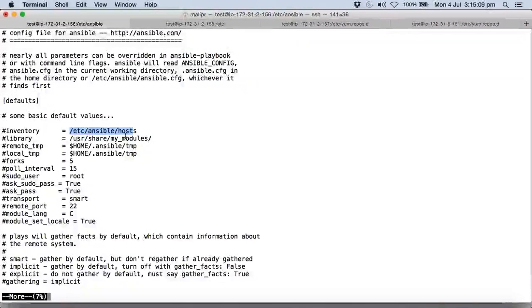We are going to discuss the inventory file, which is critical in Ansible courseware. We have libraries, which are in the path usr share my modules. We have a remote temporary directory where we keep all the temporary files of Ansible. It's a hidden file. We have a local temporary directory. We have forks, which tell us how many forks Ansible should make if there's no response from the client. And we have a poll interval. It checks every 15 seconds for the input and output from each of the client and master nodes.